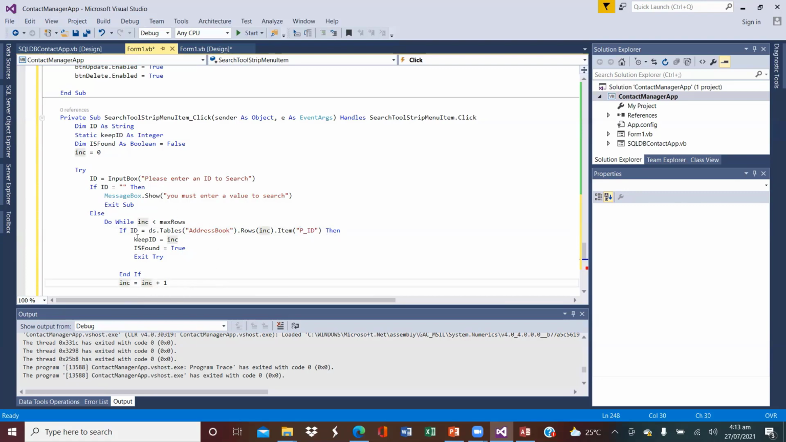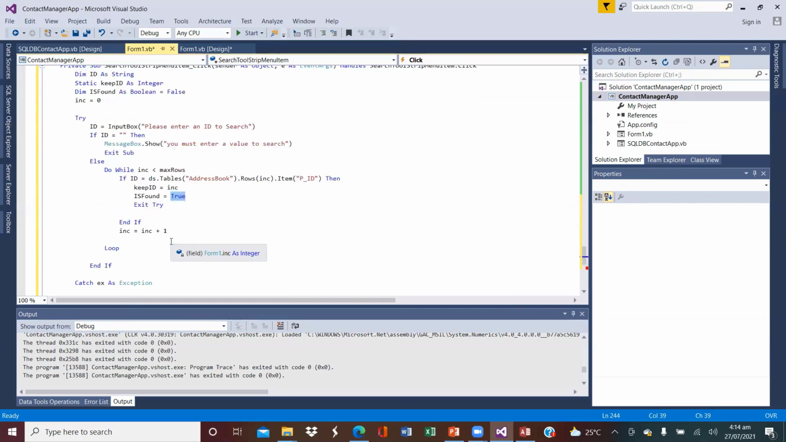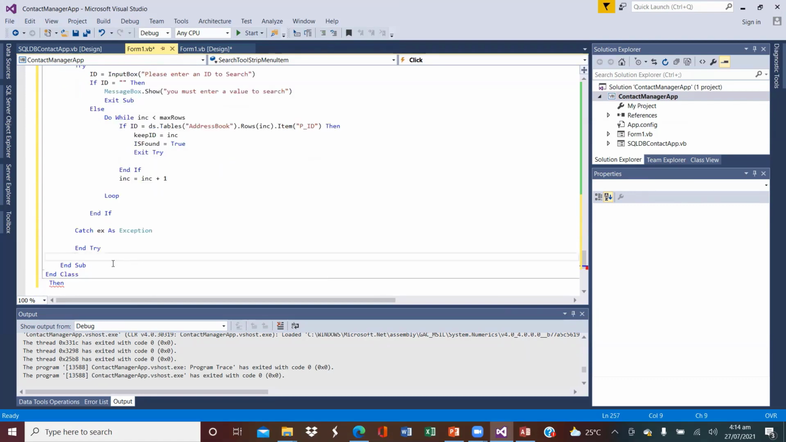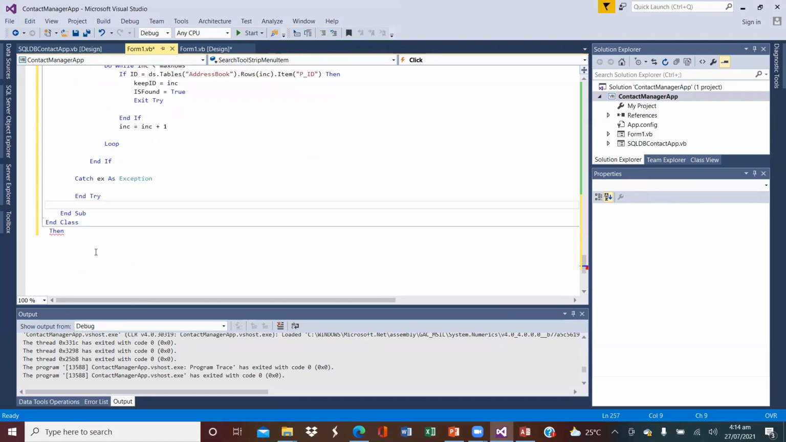So we keep doing till such a point where whatever the user enters matches something that is inside the first column of that particular row. Then we take note of that row by writing the value of the row into this keep ID. And then we make this one equal true, and then we exit. That means we have found whatever we are looking for. Then we will come to this side and continue our process.